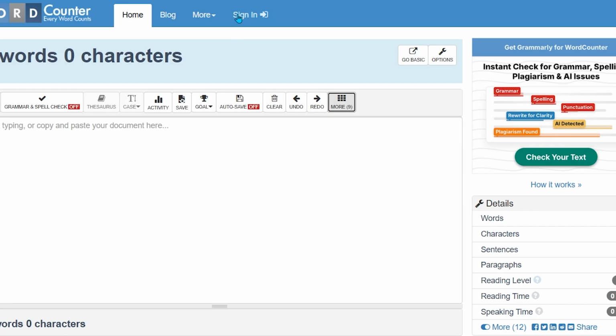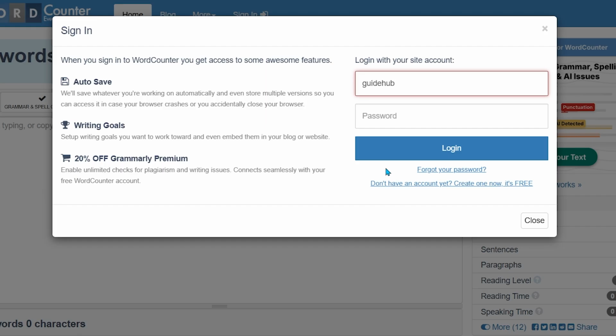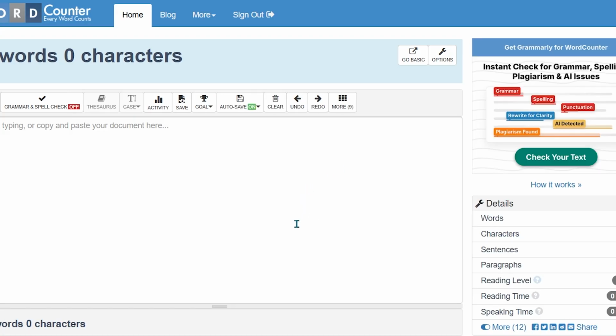Once opened, click Sign In at the top of the page to begin accessing your account. Enter your email address and password carefully into the appropriate fields to avoid errors. Click Login to log in and submit your information to the site. Wait for the login process to complete and ensure the page refreshes successfully.